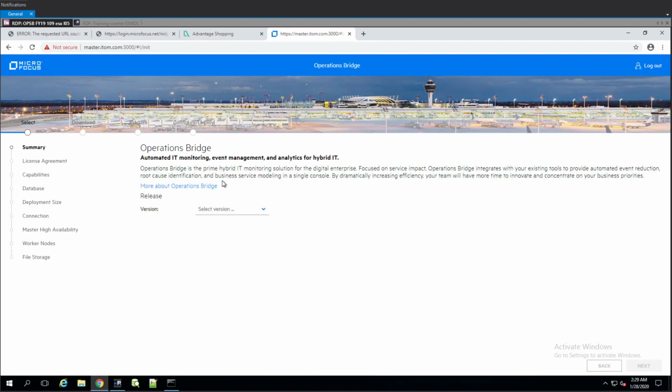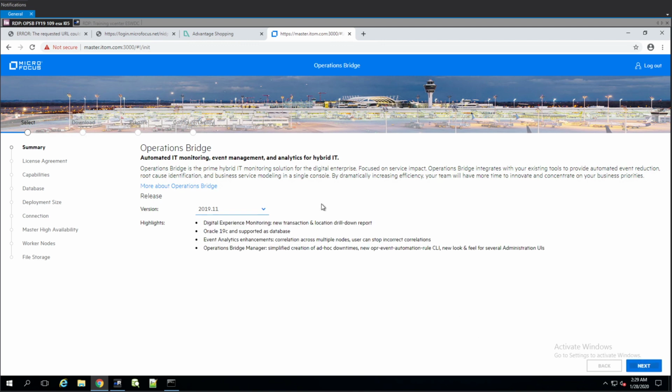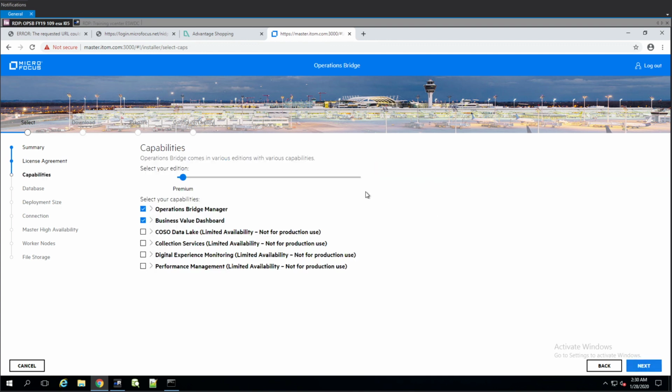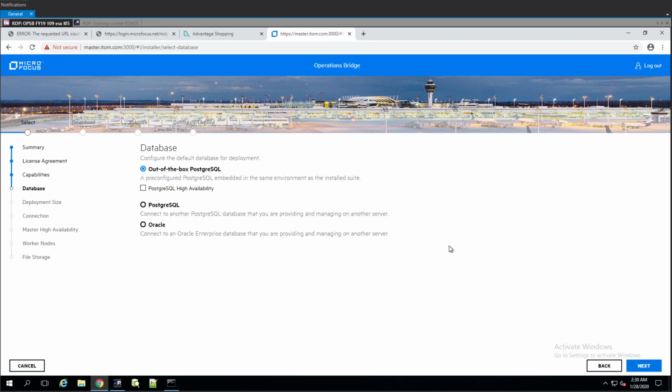Okay, so let's start the installation. This one is going to be pretty simplistic. So we go for next, we choose the version, we agree to the license agreement, and then we'll just remove the operations bridge manager. We don't need it. We have it in a classic form. Okay, and we'll go for next.